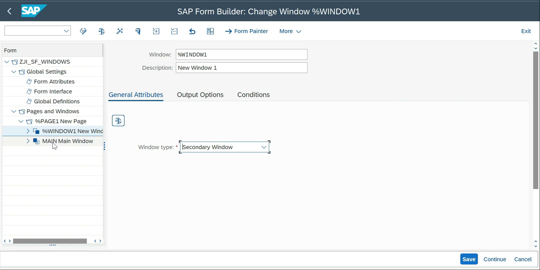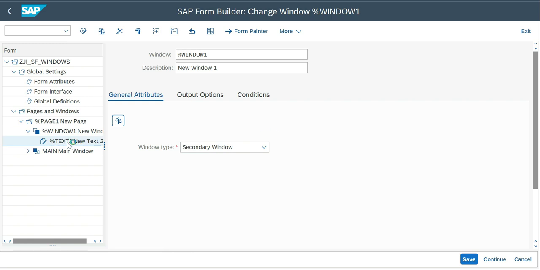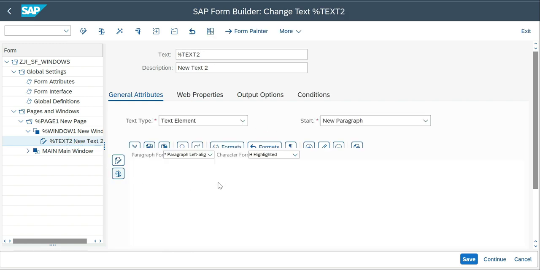Here I'm going to create one secondary window, and let me add a text, because every window is an empty one and you need a text element to have whatever you want, either a dynamic or a constant value. Preferably, if it is a constant, you can copy and paste it. Yes, you can do it over here.